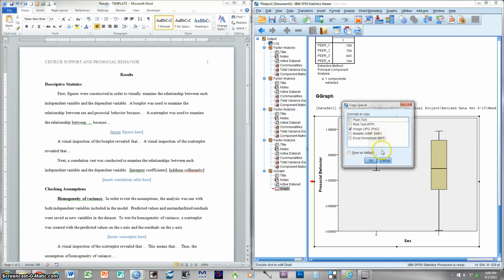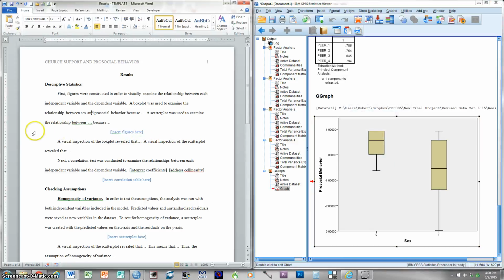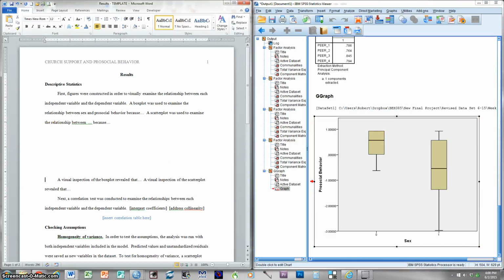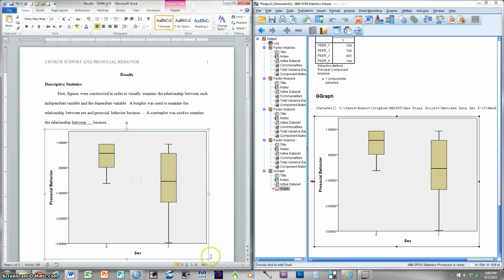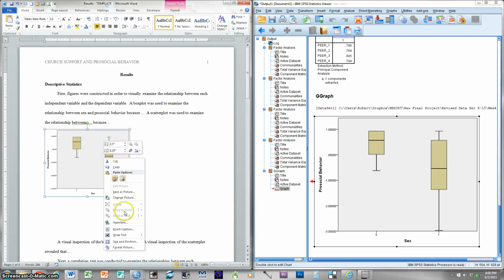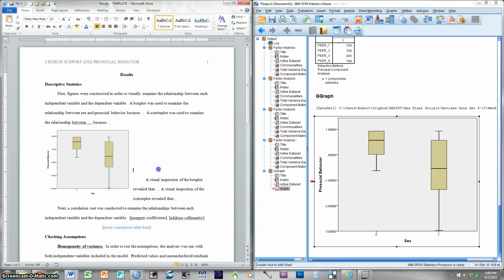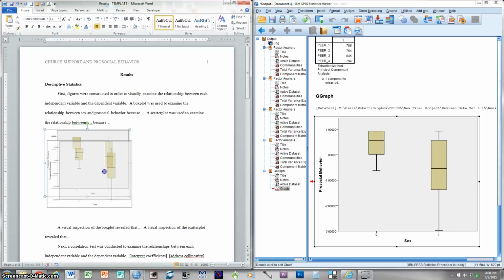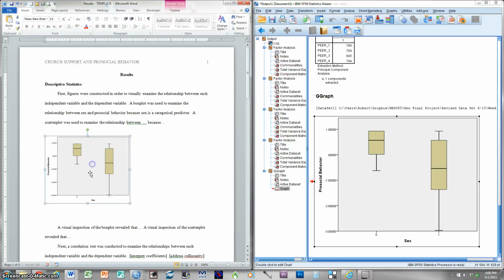So we're going to go ahead and copy this over into our Word document. Okay, we'll put that here. And wrap text square. That lets me get everything lined up just how I want it. And you know what? We need to finish this sentence. So between sex and prosocial behavior, because sex is a categorical predictor. Okay? So whenever you have a categorical predictor, sex, ethnicity, religion, born again status, things like that, you'll use a box plot with that on the X and your outcome on the Y.